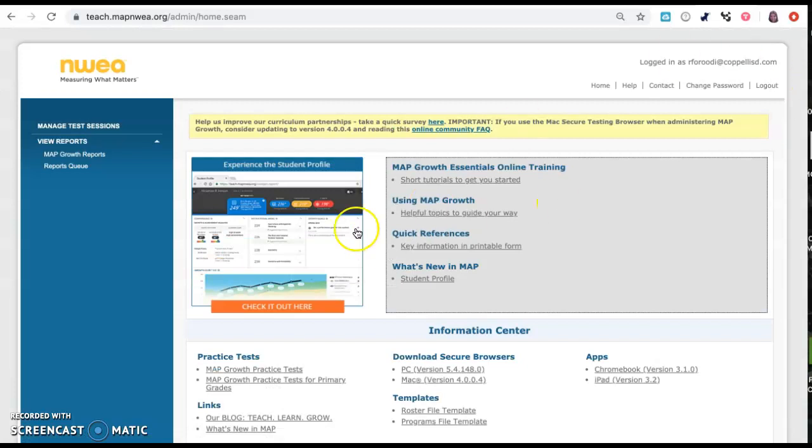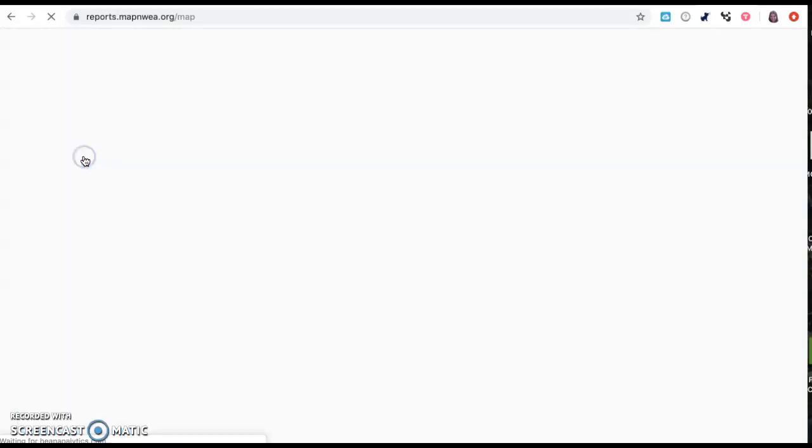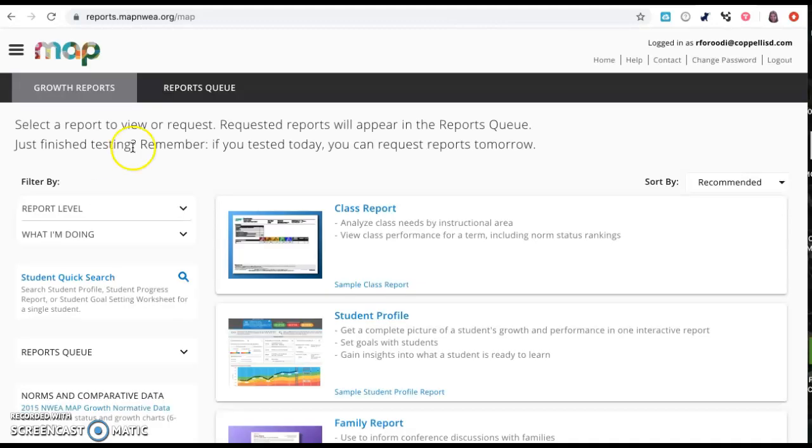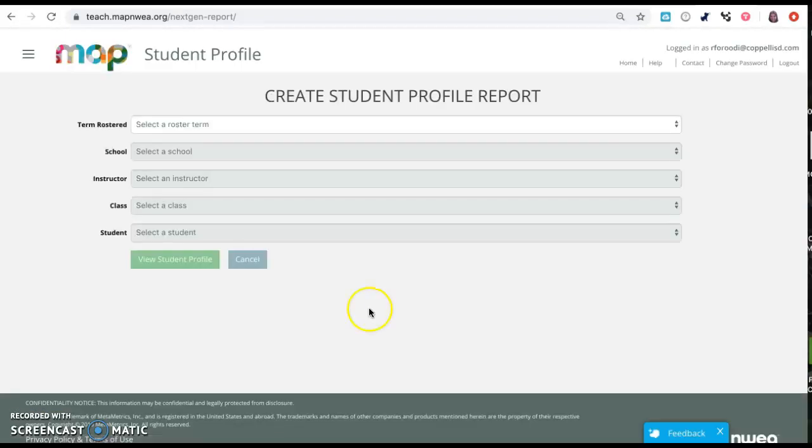Once I'm logged into MAP and my students have completed the math assessment, and you probably want to give it at least 24 hours for all the data to load, but once it has all loaded in, you'll want to come click on MAP Growth Reports. And since you probably are going to want to assign specific assignments based on what is their weakest area, you want to click on Student Profile to be able to see each individual learner's data.